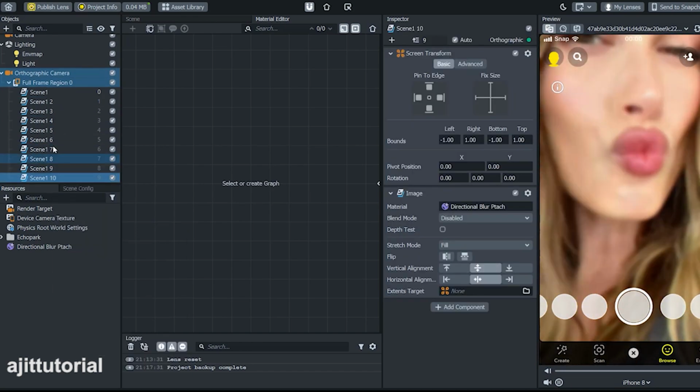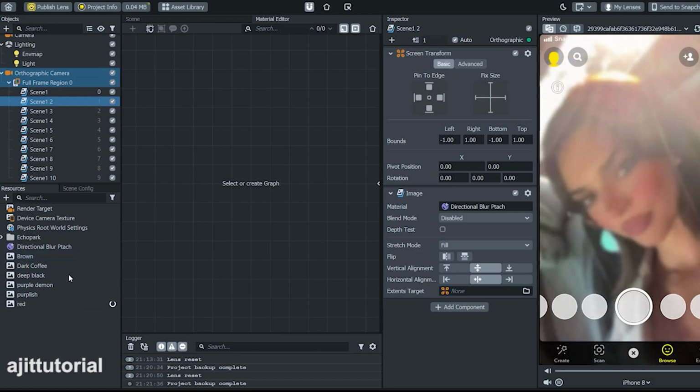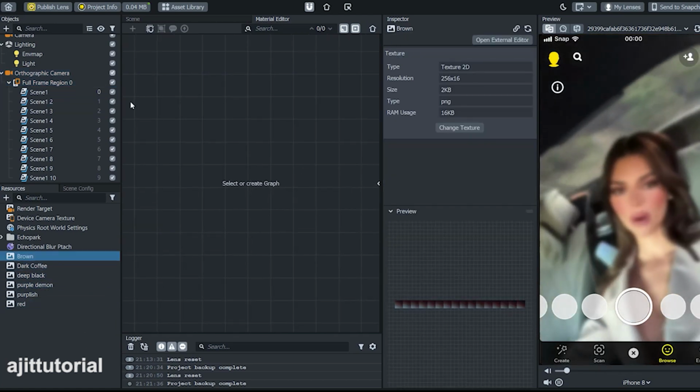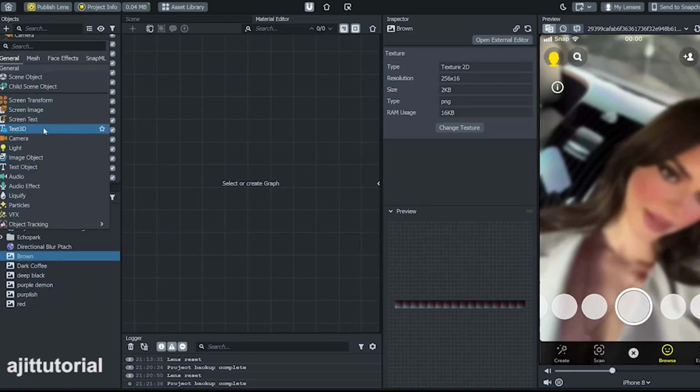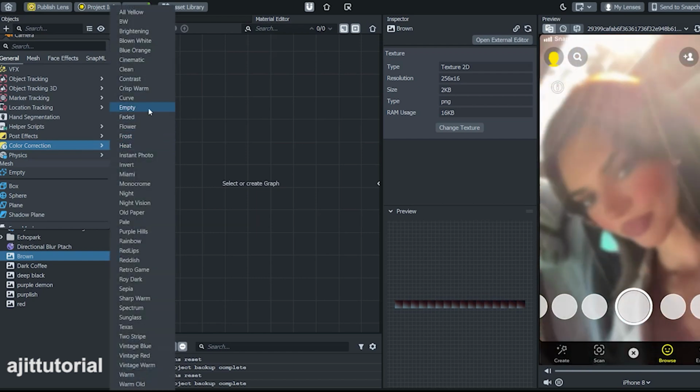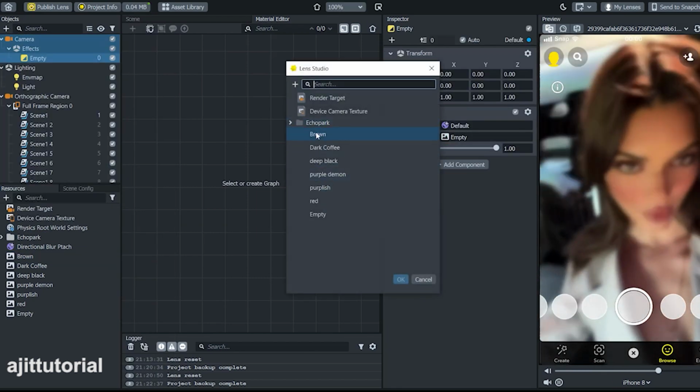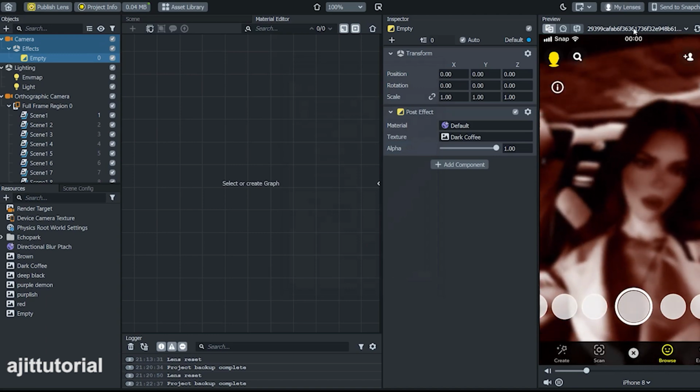See the preview. If you want to add the LUT, you can just import your LUTs as I imported. After that, go to the object panel and then go to color correction and choose empty, and then add your LUT in the texture to see the effect. Now you can see the blur effect with LUT.